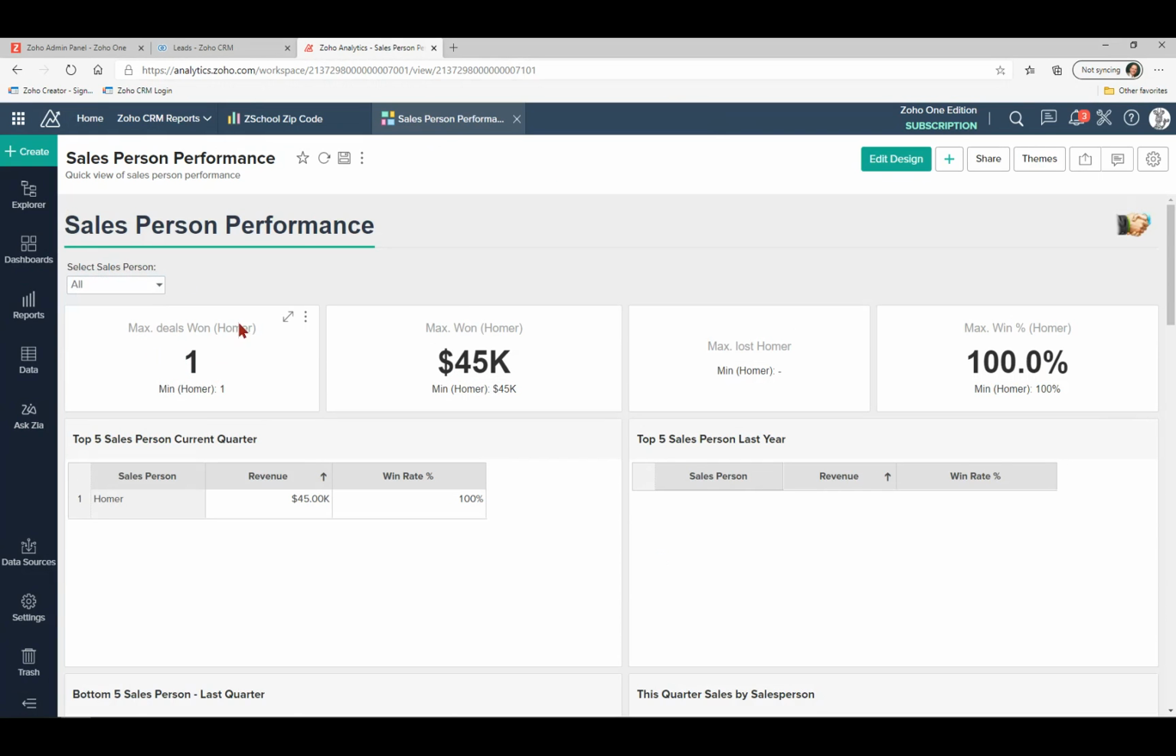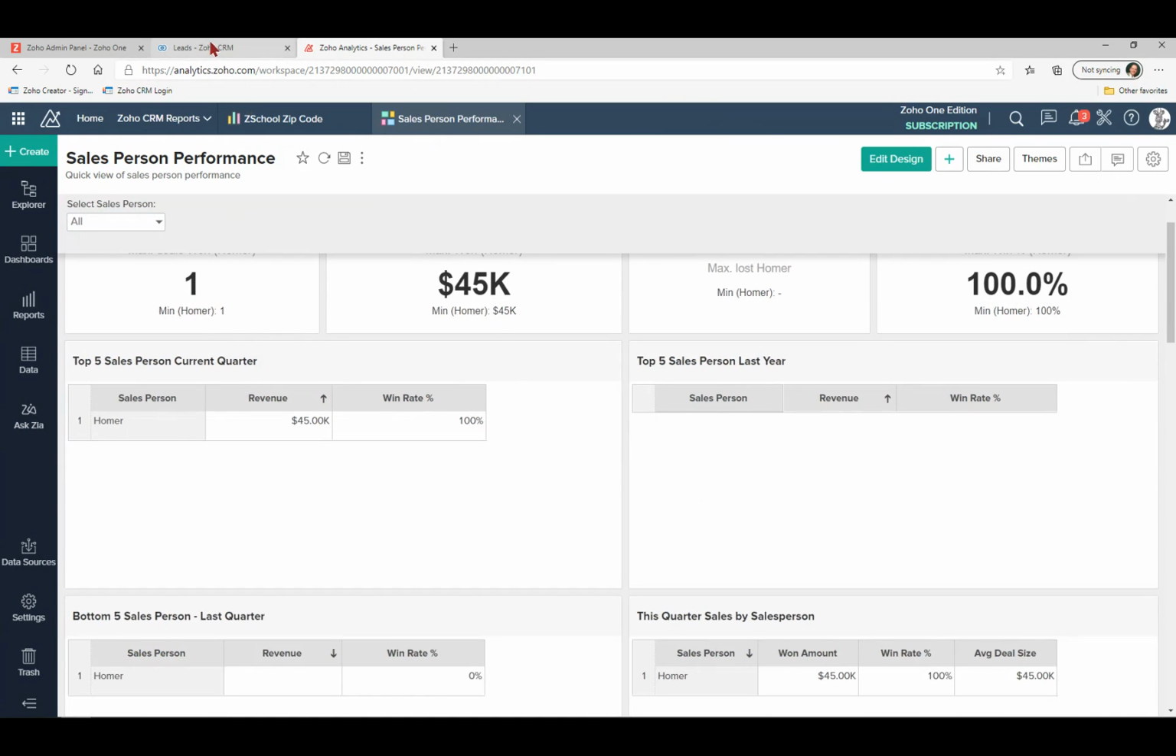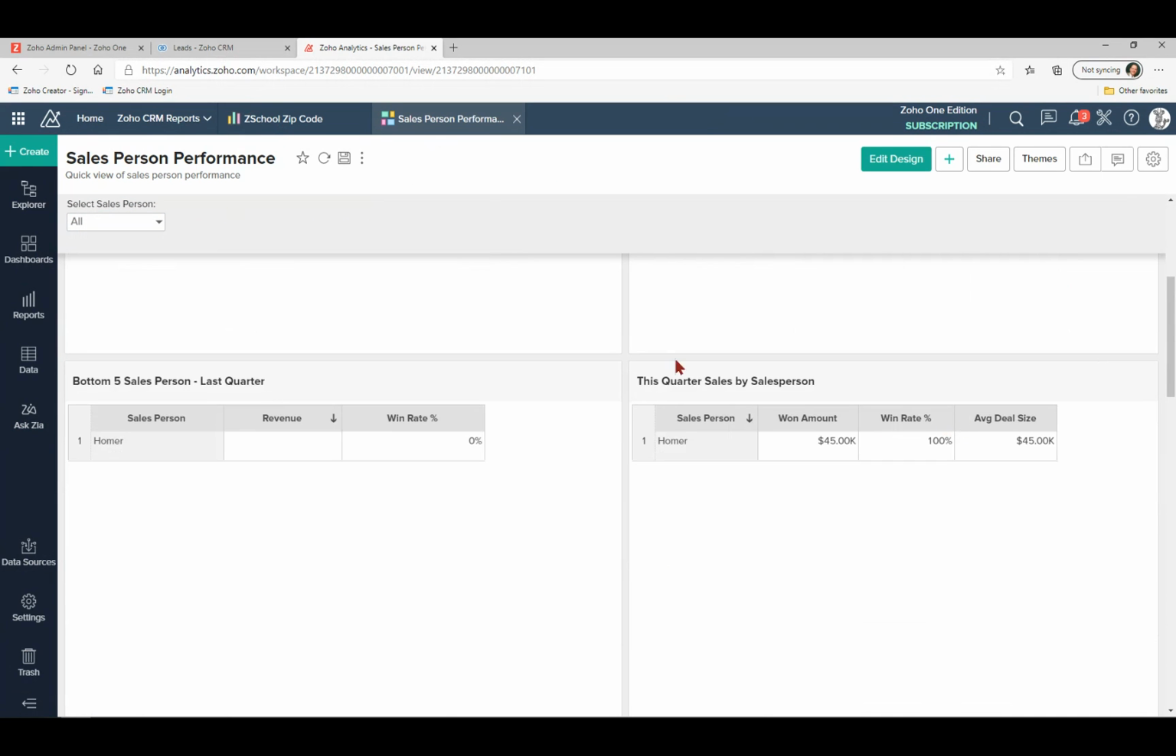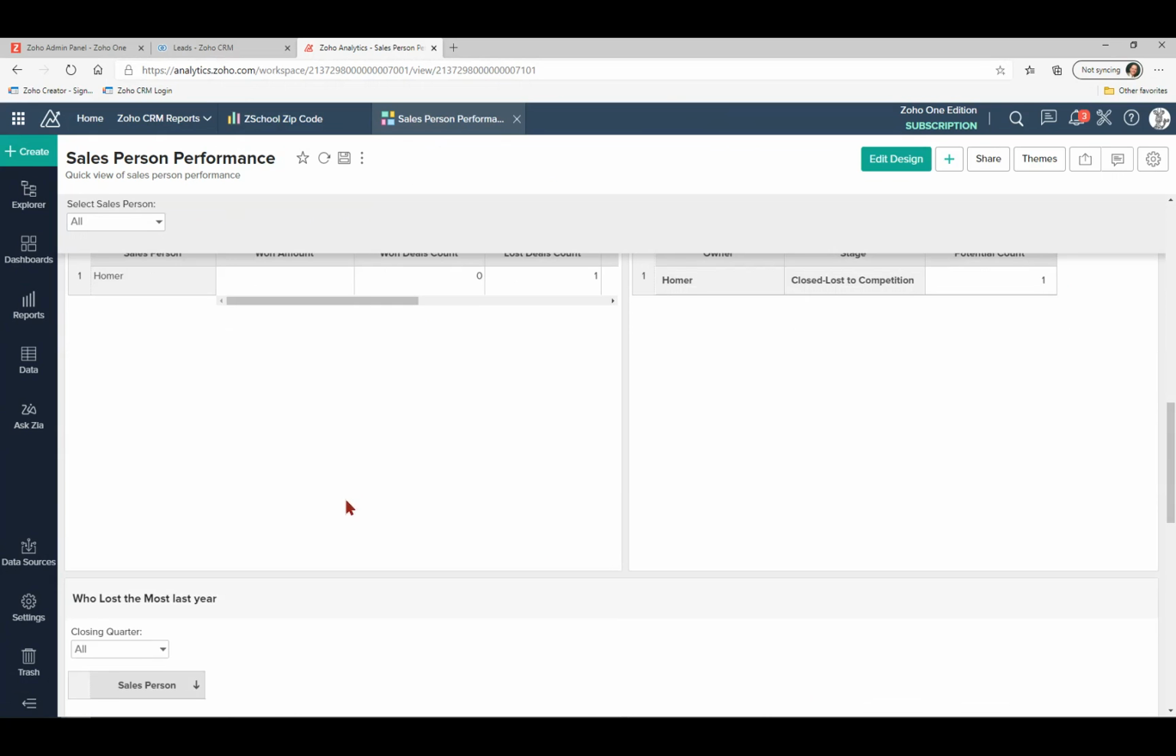We won a deal, $45,000, win rate of 100%. I closed that deal this morning. Just went into CRM and did it. Top 5 salespersons last year. This system didn't exist last year. Top salespeople, here. So these are just reports that we made.